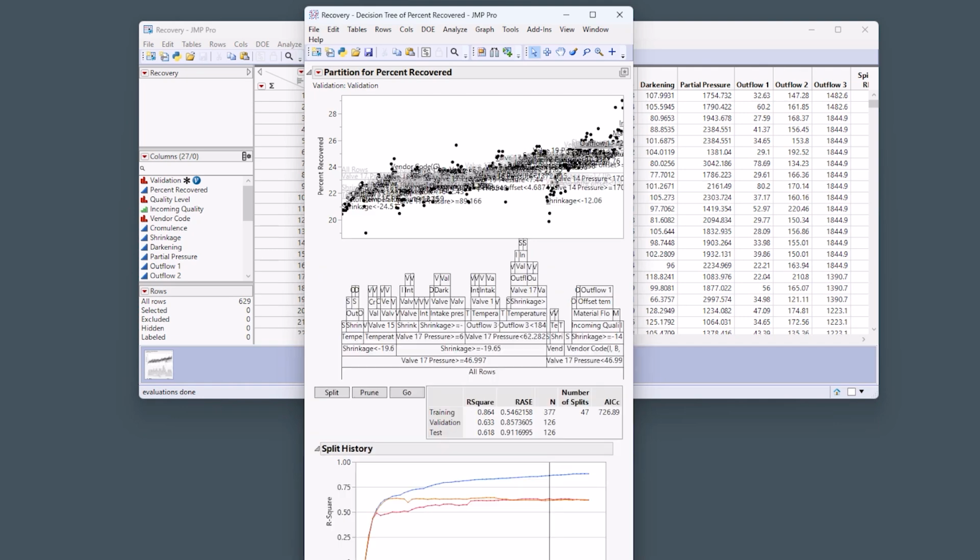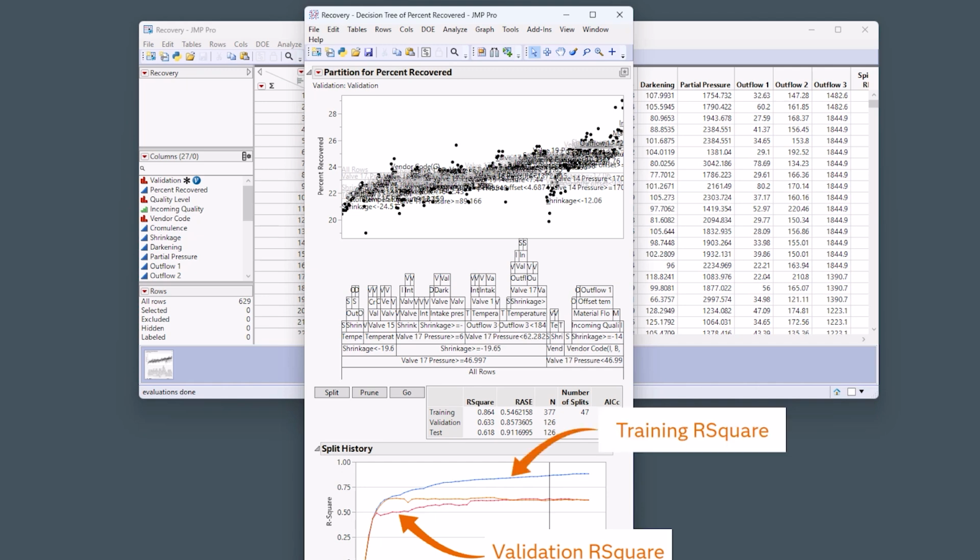Clicking the Go button will keep splitting until the next 10 splits do not improve the R-squared value on the validation set. The split history graph shows the validation R-squared value decreases after 47 splits. Of course, as the model keeps getting more complex with more splits, R-squared on the training set just keeps increasing, and the more complex model would overfit the data.